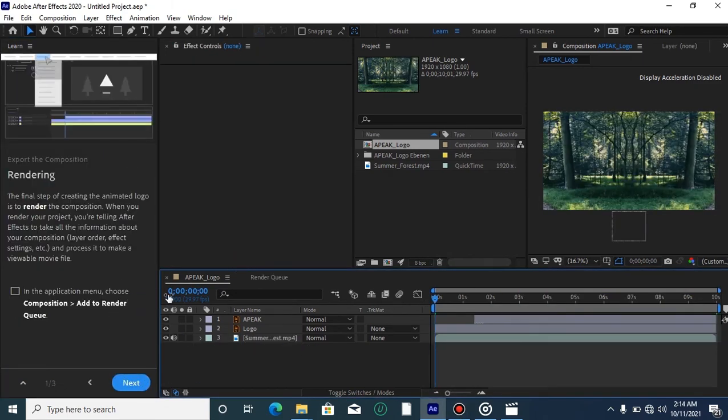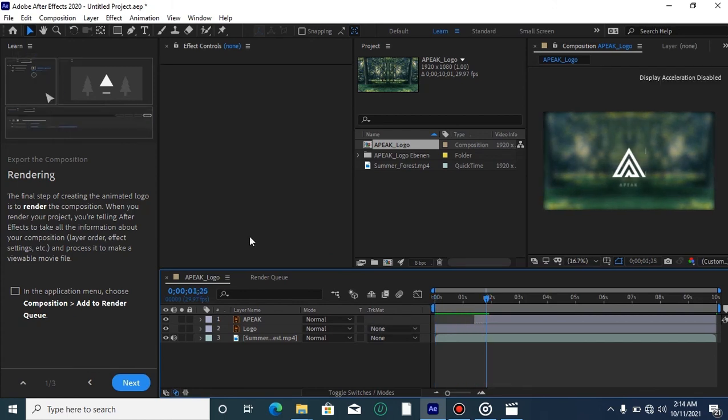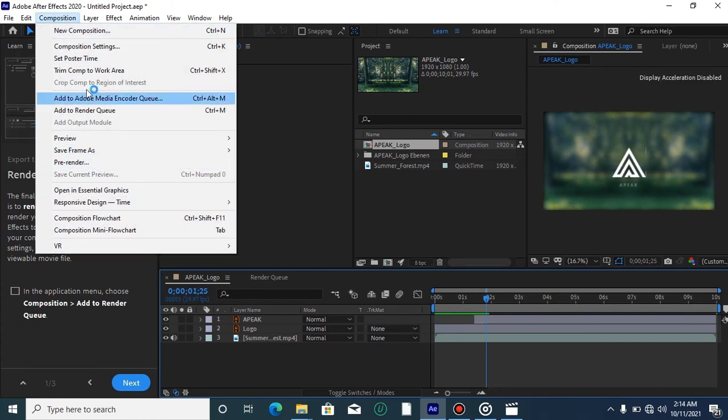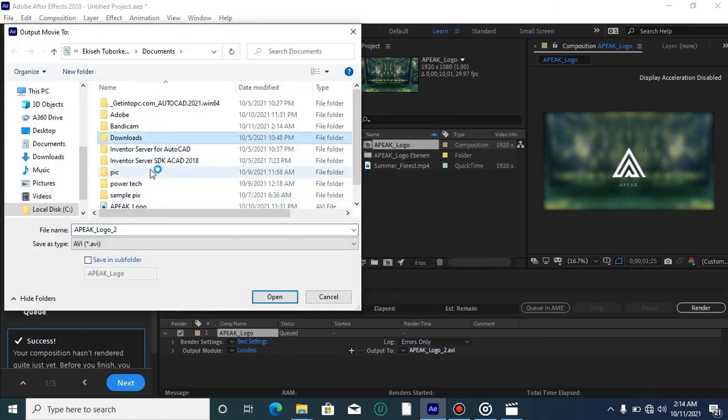The last thing here is to export or render your work. Once you are done editing your videos or your motion graphics, you come to your composition, then you go to add to media queue. A dialog box will appear here. Then click on your output to choose where you want to export your work to, then you click save.